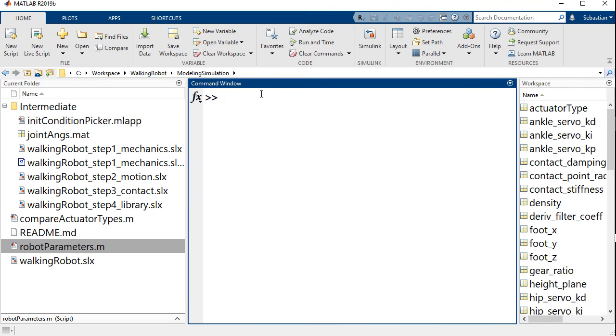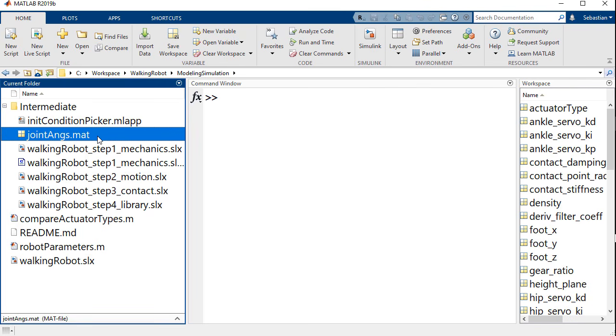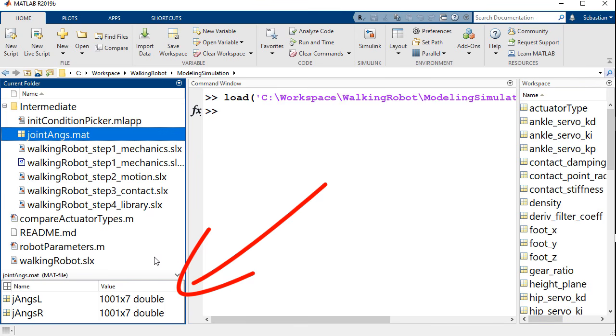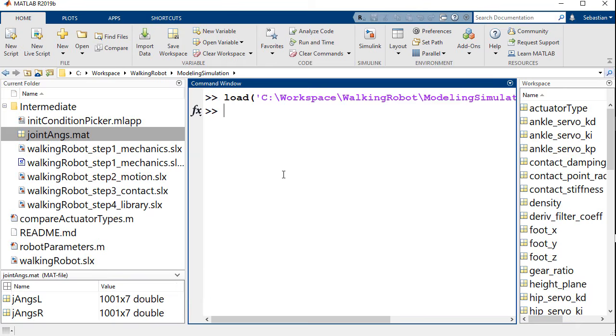Because we want this to be a walking motion, it's not enough to just let the joints start from an initial position and swing until they reach resting. You actually want to actuate these joints. So here is where we have saved a mat file called joint angs that contains some data. I'll load this mat file, and you see this contains two matrices called jangs-L and jangs-R for the left and right joint angles. So I'm just going to plot this to quickly show it to you.